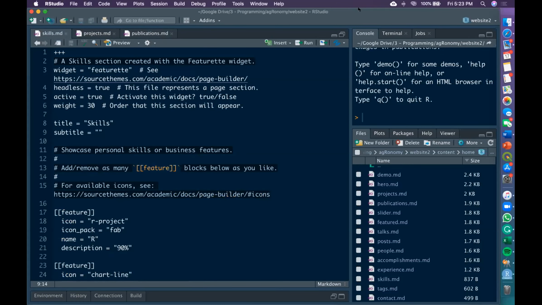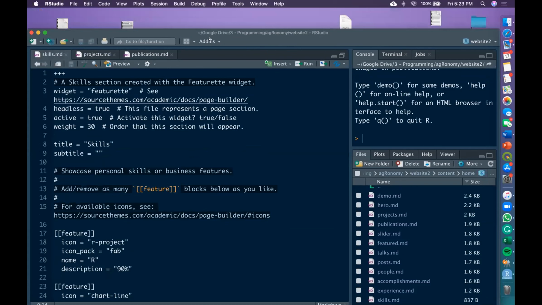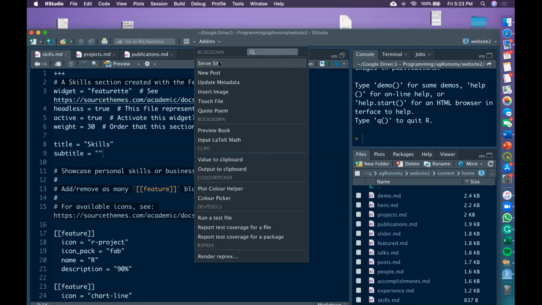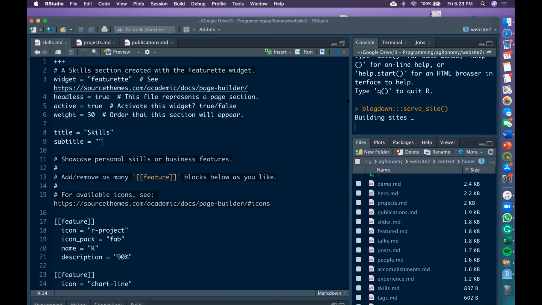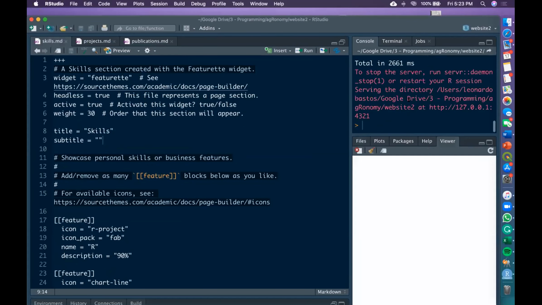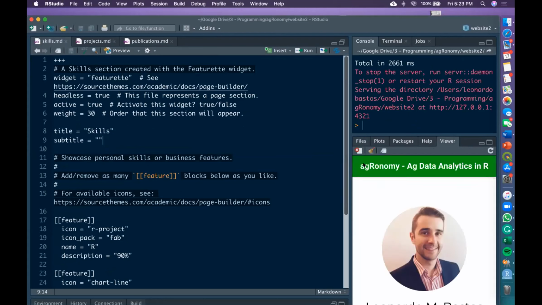And I will build the site. So to build the blog, I come here under add-ins and I say serve site. It's going to basically create the blog for me, but it's going to do that locally. So it has not been uploaded yet. You guys would not see this if you went to my website right now.